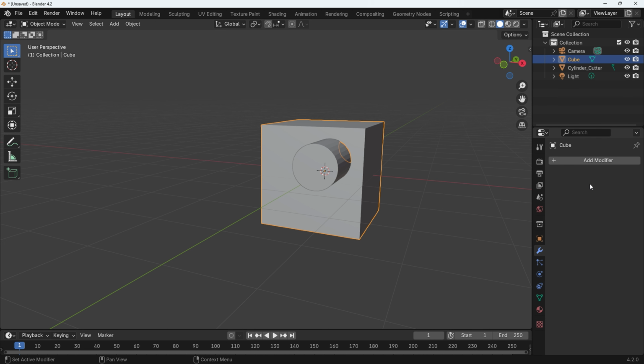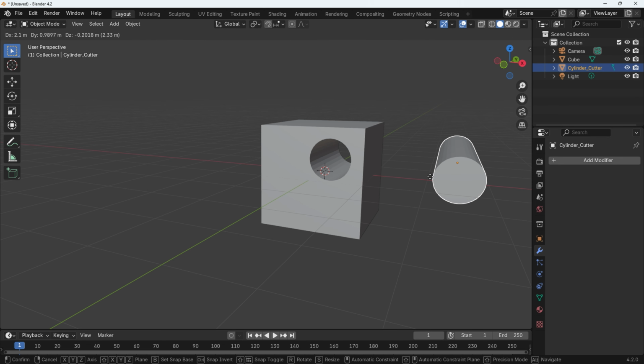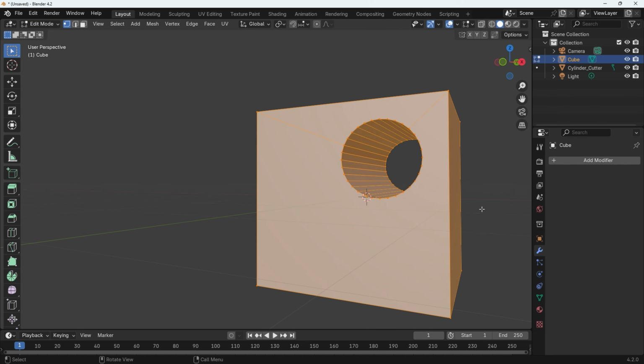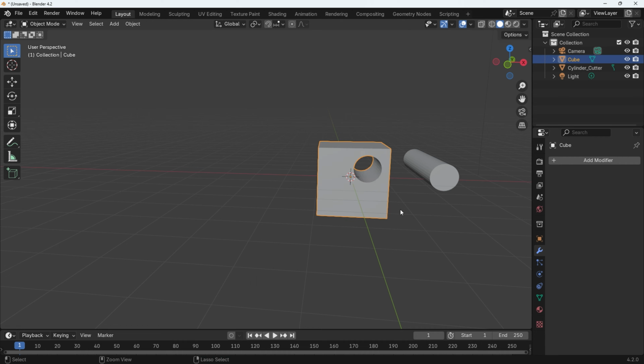The problem is now the change is permanent and does not allow for alterations. Don't worry, I have a workaround at the end of this video.